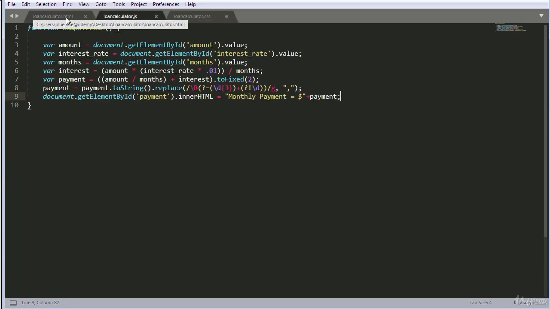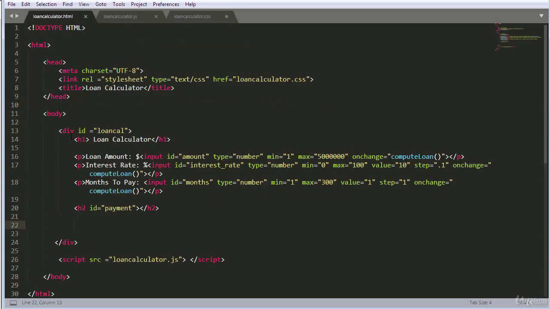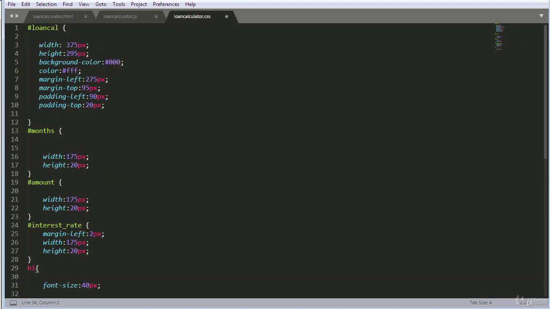This is the ID for the months. I'm giving it a width of that, height of that. And again, this is the ID for amount. So these are just basic CSS. All right, margin left, width, and this is the heading tag. I'm giving the heading tag a font size of 40 pixels. So I'm going to save that and click Save All.